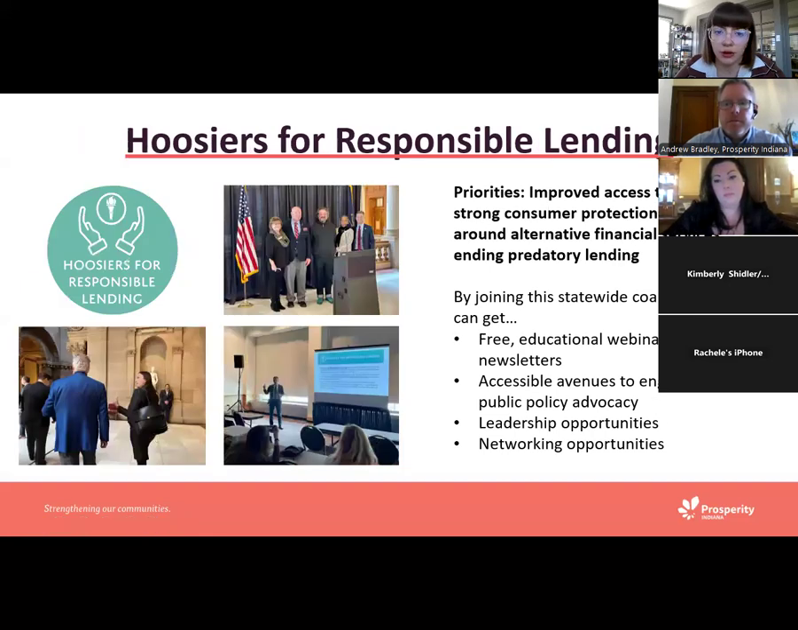And then the final group that I want to make sure folks are aware of is Hoosiers for Responsible Lending. This is a coalition that fights for access to credit and pushes back on predatory loans that take advantage of people. Lindsay is actually one of our steering committee members on this particular coalition. But yeah, just be aware of all these groups. If you need help joining them, let me know. They are free. You can easily subscribe to them on our website.